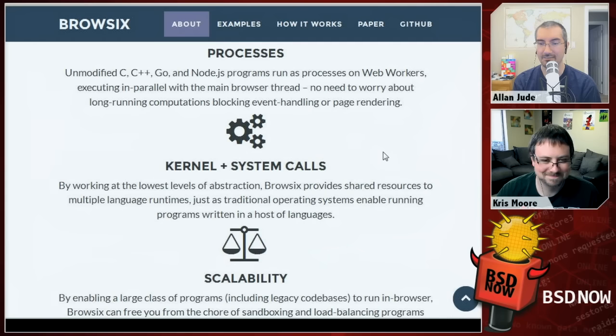So yeah, it allows you to run unmodified C and C++ programs as processes on web workers executing in parallel with the main browser thread. So you don't have to worry about a running process causing the browser to stop working correctly. It actually uses web workers to run in a separate thread and be a separate process.